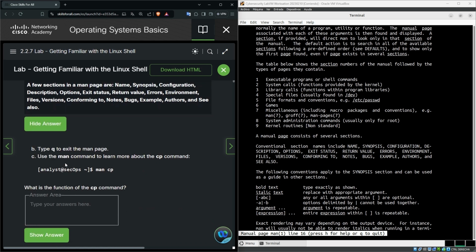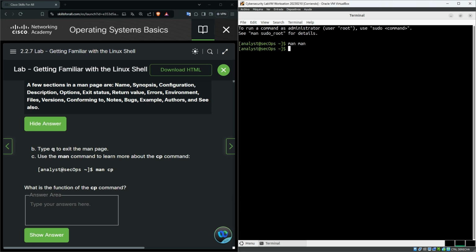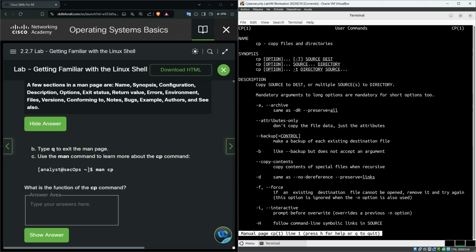Type Q to quit. Type Q to exit the man page. Use the man command to learn more about the cp command. man cp.